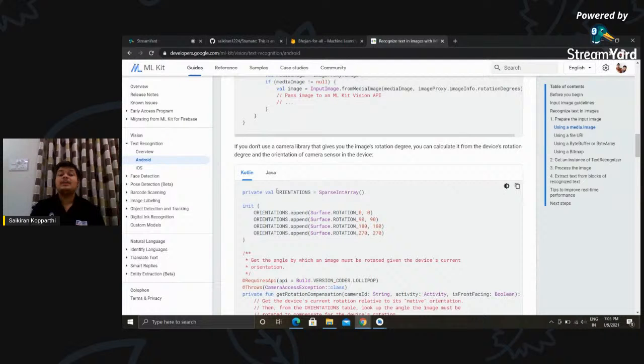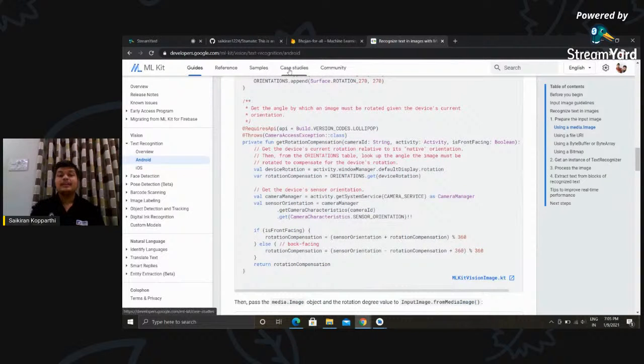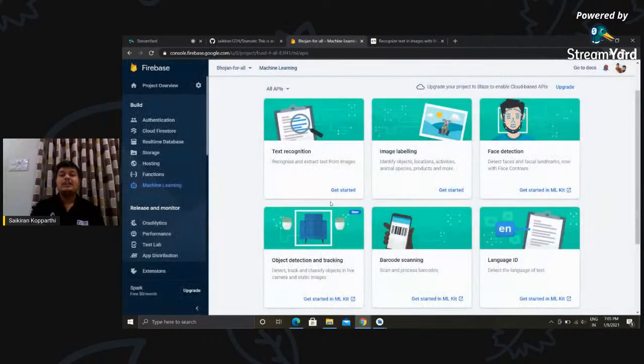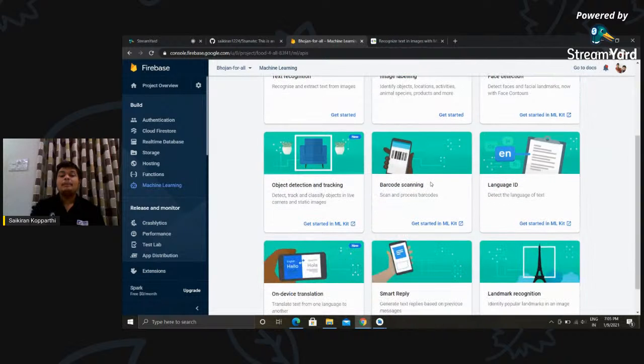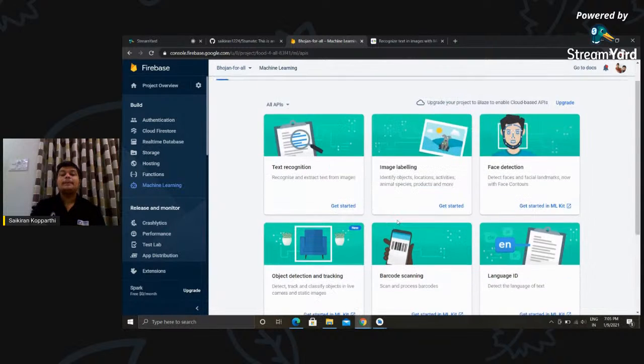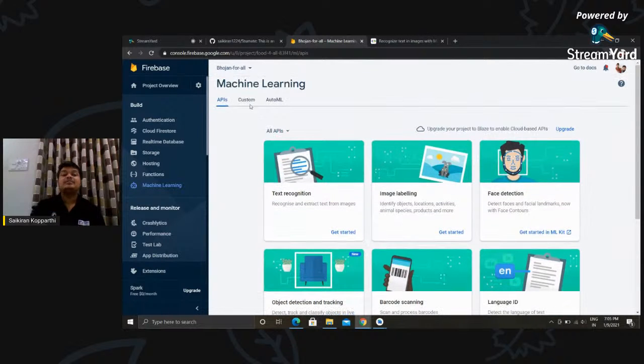So you don't need to learn anything about machine learning. You don't need to learn about neural networks and all that machine learning stuff, right? That's the main advantage of all these models. If you want image labeling or face detection, barcode scanning, or smart reply, which acts like a chatbot, or landmark recognition, all these models are pre-trained, and you can easily access them from your system.